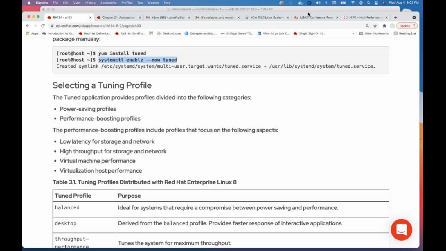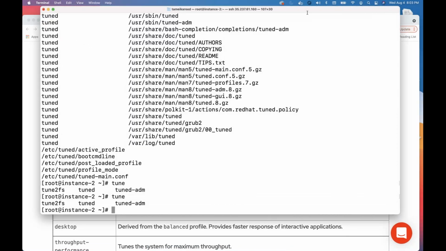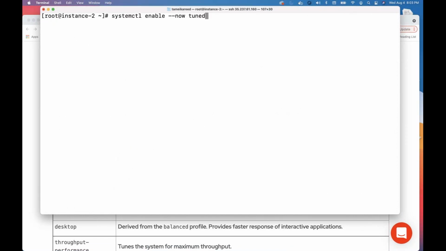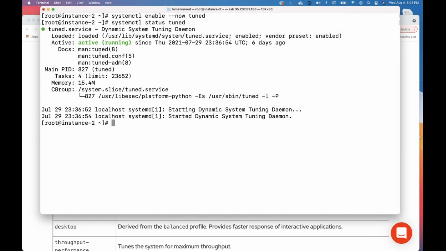Let me get back to my terminal. Let me clear and then paste. Basically, I'm using systemd, which is systemctl, to enable this particular process. What the --now does is it enables the process and starts it at the same time. So now if I do a systemctl status tuned, you see it's actively running. If I didn't do the --now, if I just enabled it, I would have to start it, right? But it's already started for me.